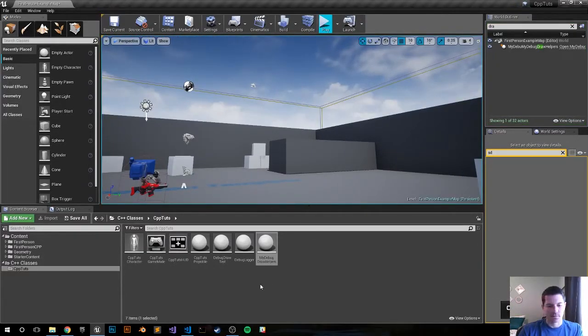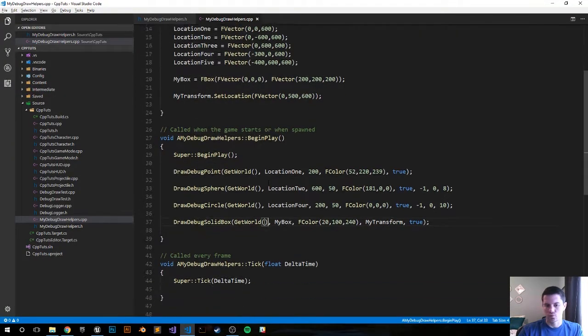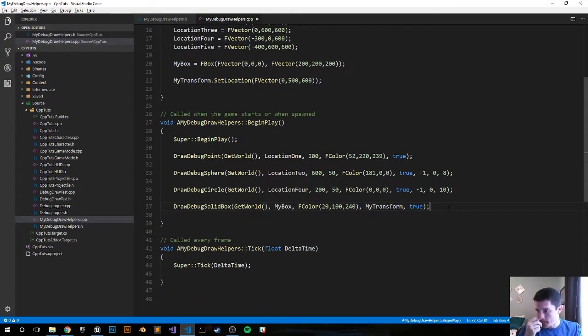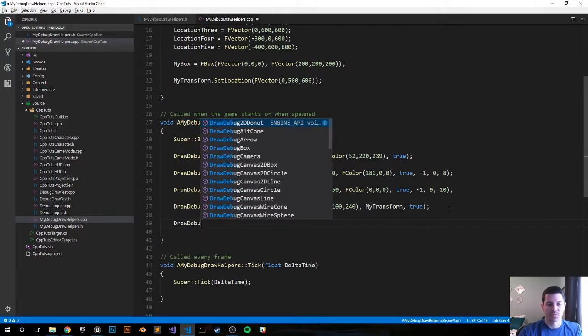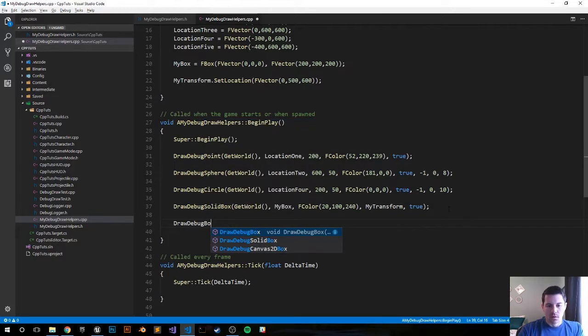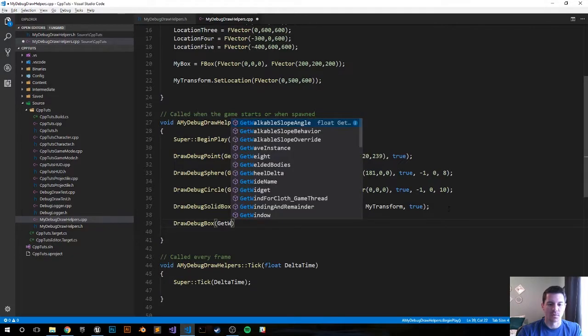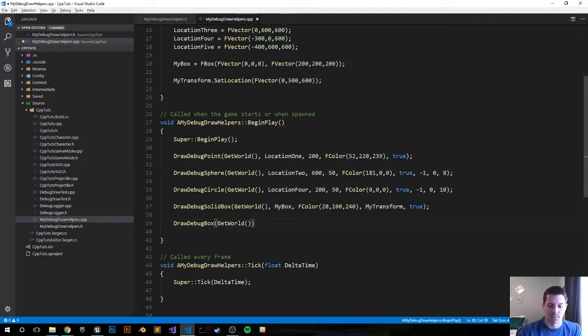What's next? Let's do the draw debug box. So instead of being a solid box, it'll just be an open cube, which again you'll probably use. It's good for overlaps, if your character is within the set parameters to maybe trigger a light switch or pick up an object.